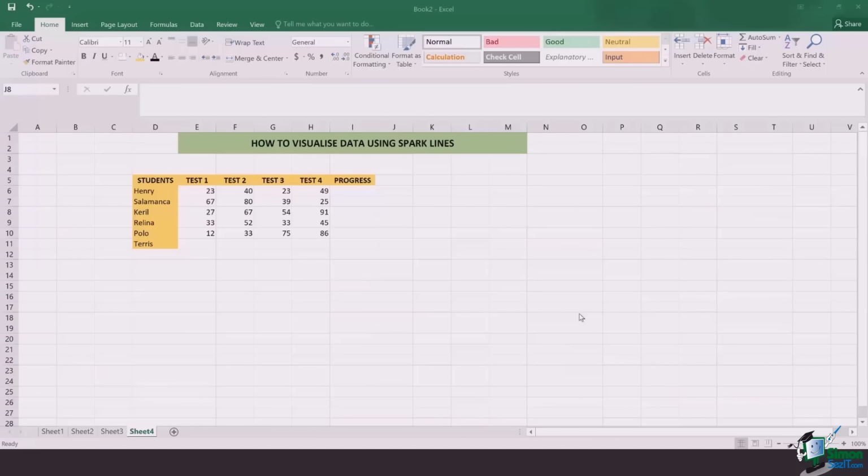Right in front of us, we have an example of 4 tests that were taken by a number of students. Now, if I have to have a graphical representation of all this data, I can simply use Sparklines. So let's jump into how this can be done.